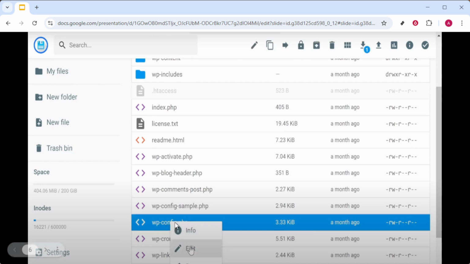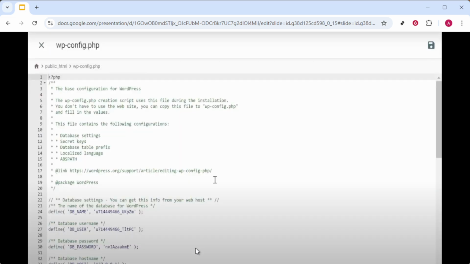Within the config directory, you will need to right-click on the wp-config.php file and then select Edit. This action will open the code editor, allowing you to make direct changes to the file's content. At this point, it's time to paste the necessary code which will adjust the memory limit.